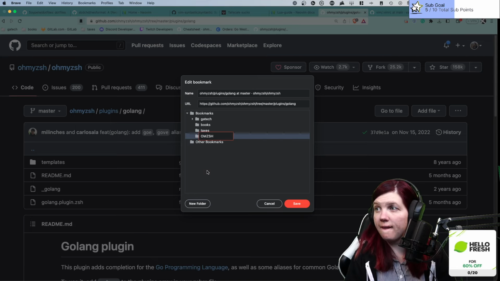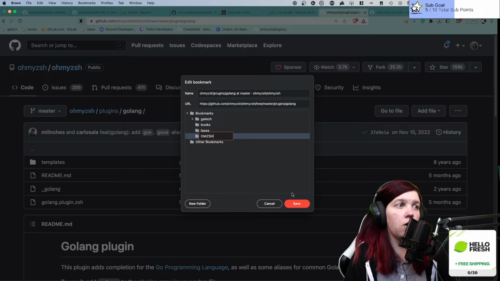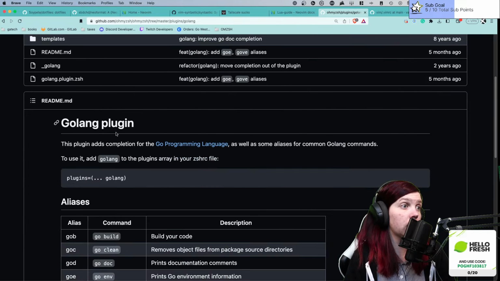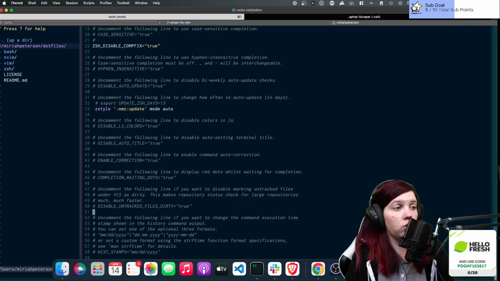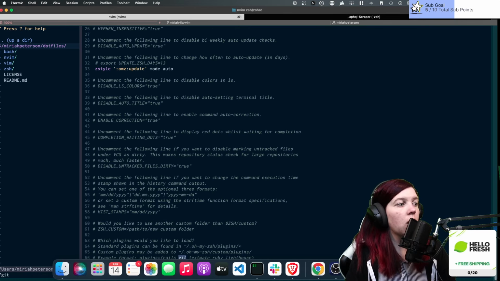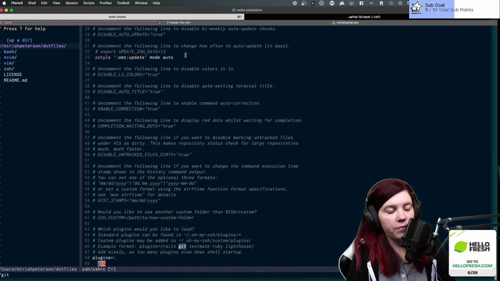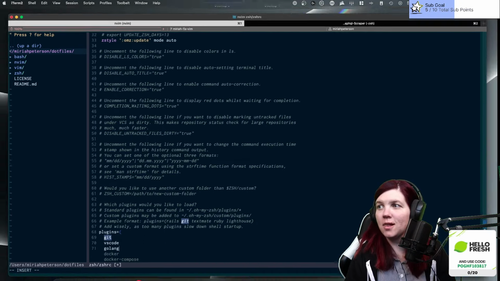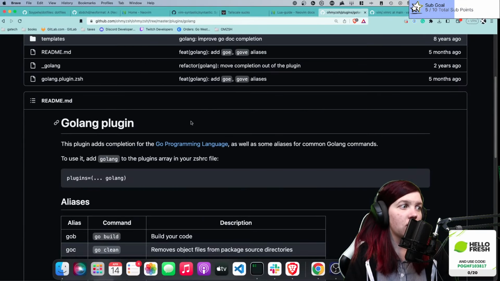OMZSH. Oh. Yeah, no, I just execute them like you execute all other files. Yeah, so this is an OMZSH. I am definitely going to install Golang. So where is my git? Oh, it's called Golang. Cool.